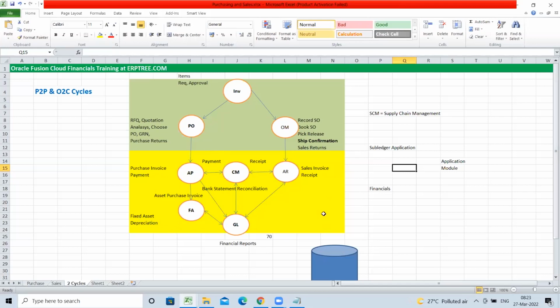Same way, you take any example. If you want to create the sales invoice, the shipment information you can send to accounts receivable, and that you can create as a sales invoice. So this is how you can automate the process. That is possible in ERP applications. In ERP applications, you can automate the business process across the applications, not only in the single application. So these are the advantages. These are the points we have to understand.